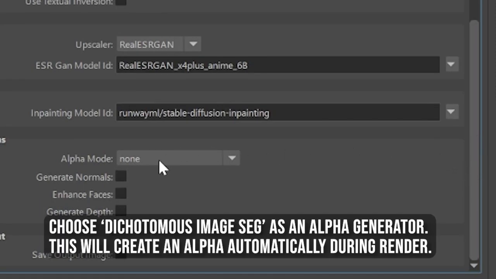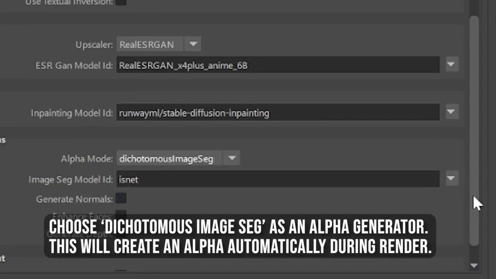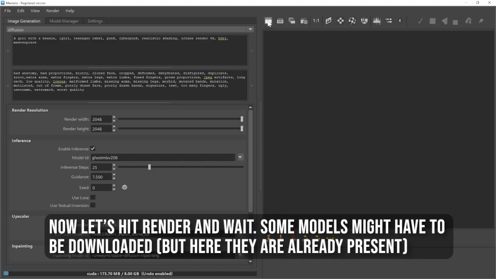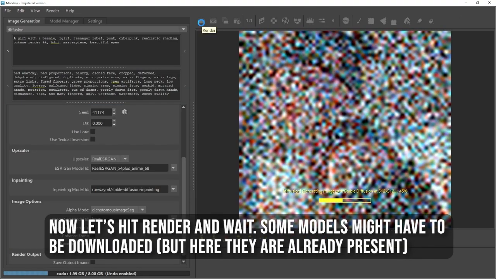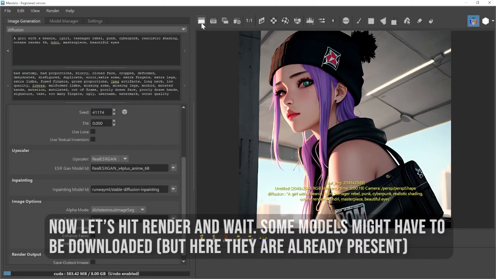Choose Dichotomous Image Seg as an alpha generator. This will create an alpha automatically during render. Now let's hit render and wait. Some models might have to be downloaded, but here they are already present.